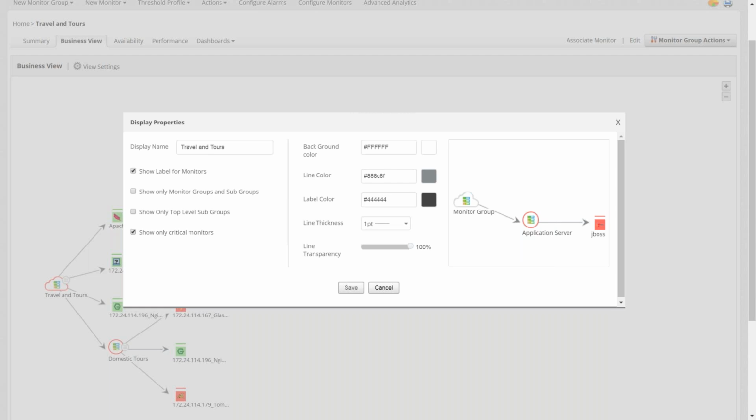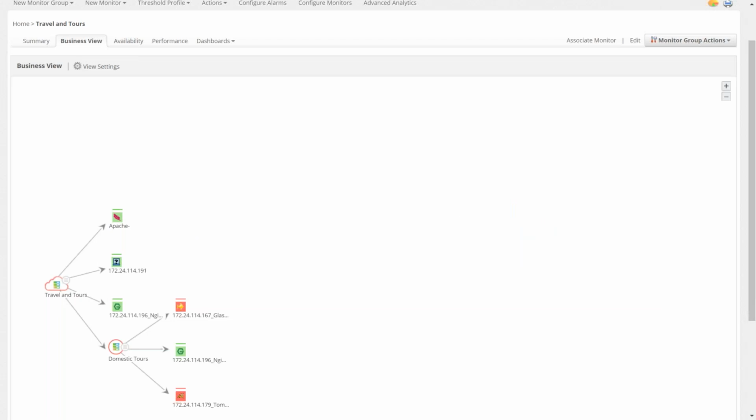So I guess now dependency mapping, monitor groups, application discovery, everything has started to make sense for you guys now.